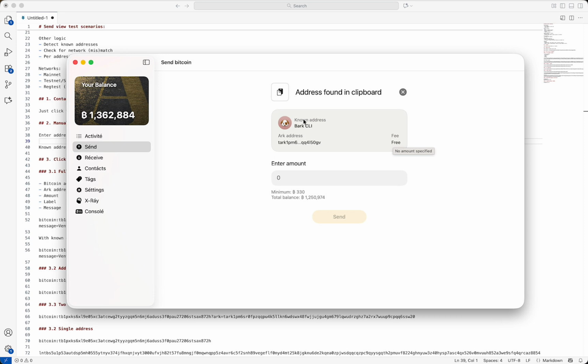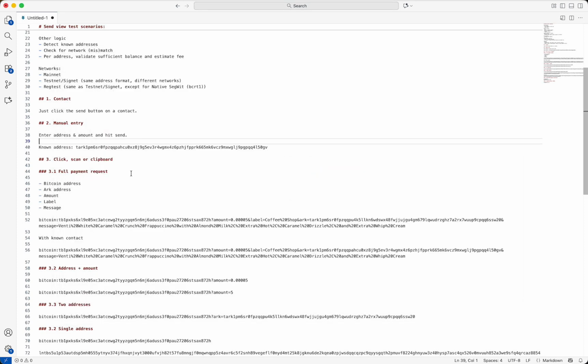So I don't really have to validate it because it's an existing address that I've transacted with before. Good to know here is that ARK addresses are reusable, so no concerns there. And I just type in the amount, send. Cool. So that's an address only.